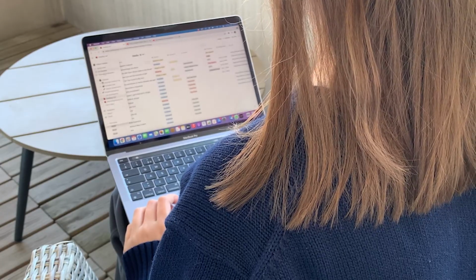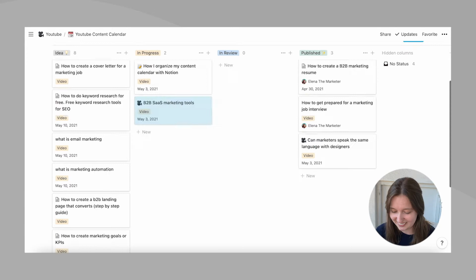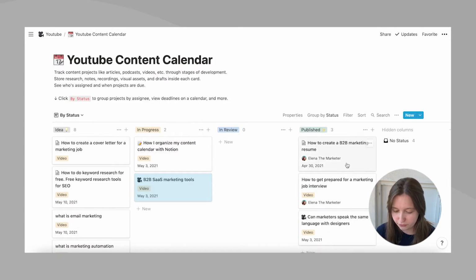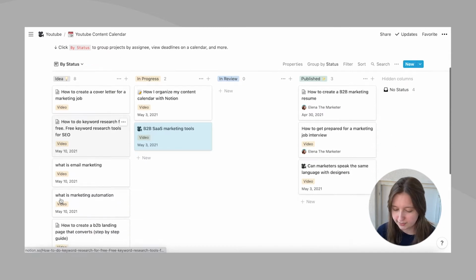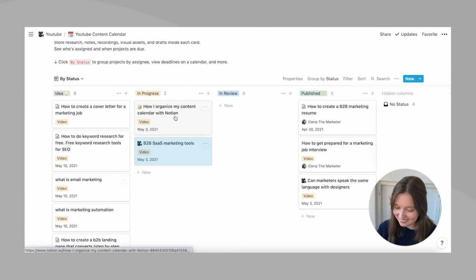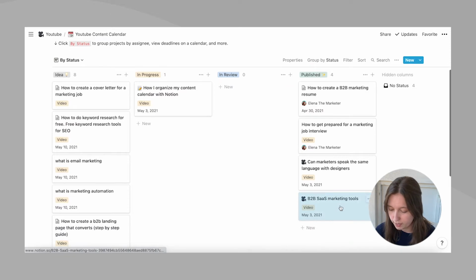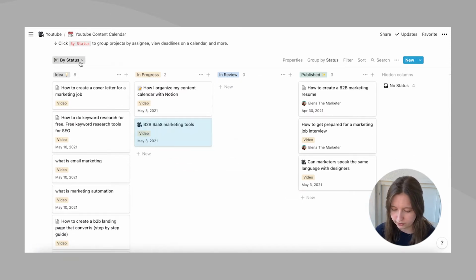So let's go. At first, let's take a look at the general content calendar that I have. I prefer to have this kind of status view, so I can see what kind of ideas I have. Obviously, usually this list is kind of endless. Then I can see what videos are in progress and which ones have been published, and I can easily drag and drop as soon as my video is ready, for example.